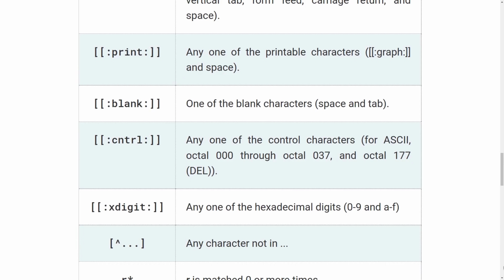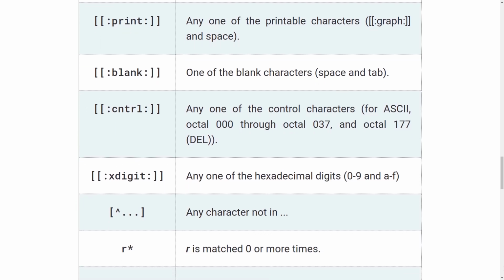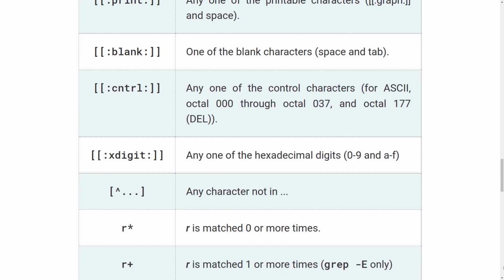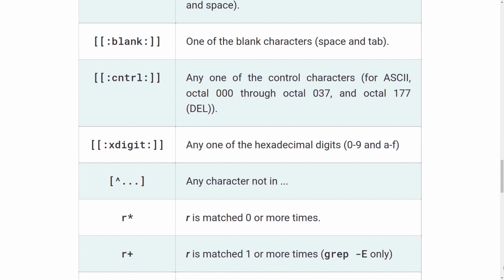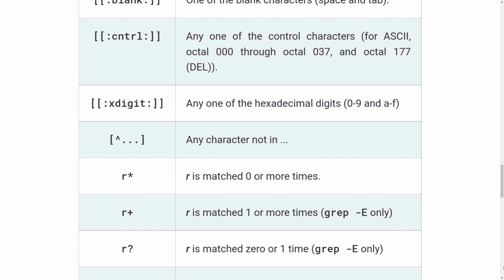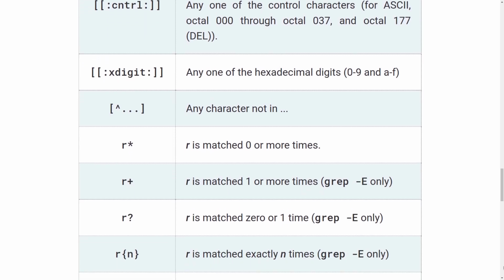And as I said earlier, inside brackets, if you put caret as the first character, any character not inside the bracket is matched. Then we have repetition. R star, R is matched 0 or more times. R plus, R is matched 1 or more times, and this is for extended regular expressions. R question mark, R is matched 0 or 1 time.